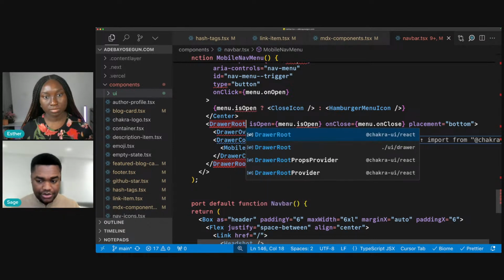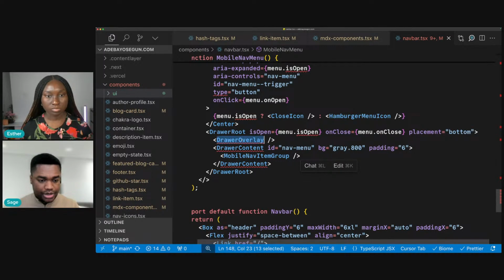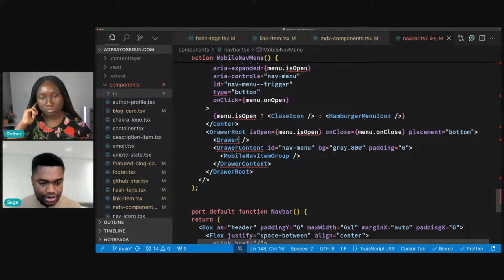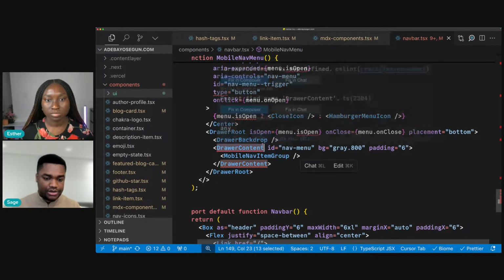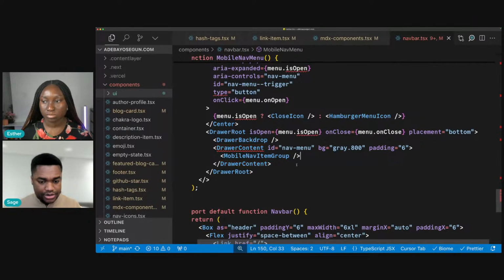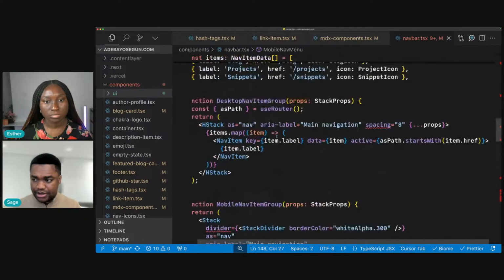So what we do is just grab the drawer root from my snippets. Then here overlay is now backdrop, so I grab the drawer backdrop. And then here we've got the drawer content, so I import the drawer content. From there, we'll try to fix the rest of it.